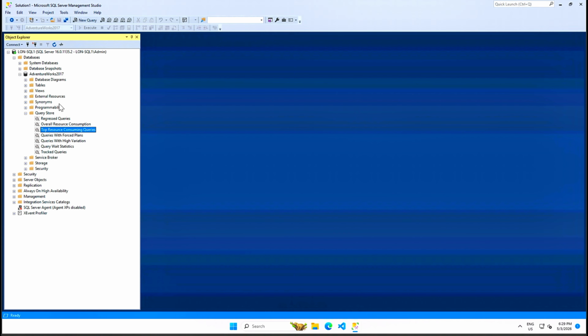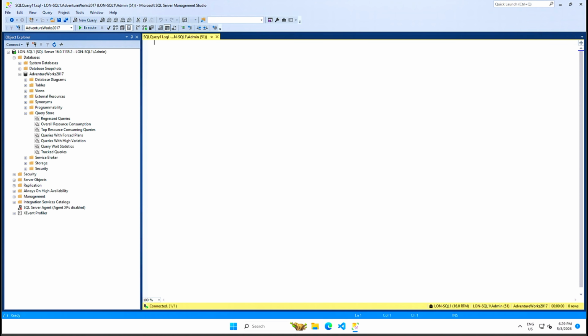So now let's do a new query. Select include execution plan, and then type the code here.